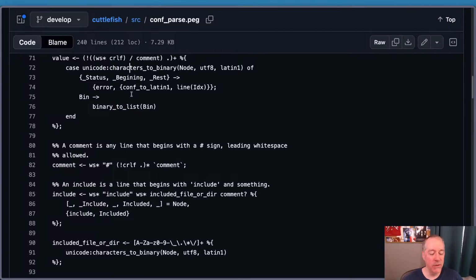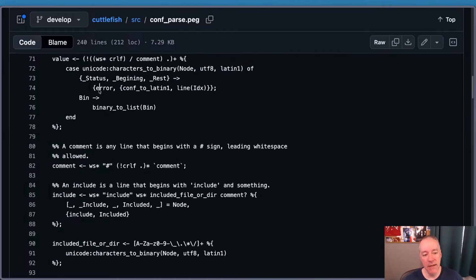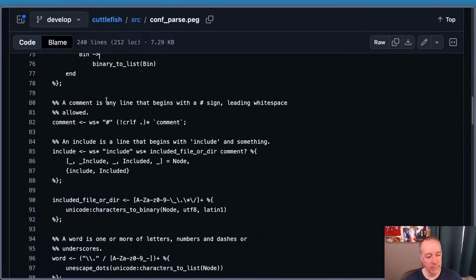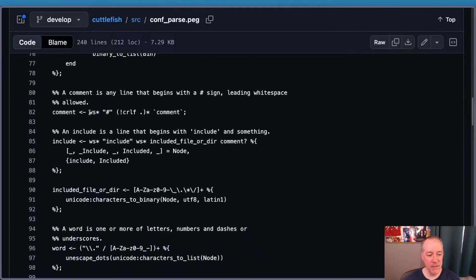Oh, okay. So this is just saying if characters to binary returns an error, then we've got an error where this is in a different character set. It should be UTF-8. Okay. And then comments: you can put hash comments in this syntax, and it's any white space, a hash, and then anything that's not a line return.